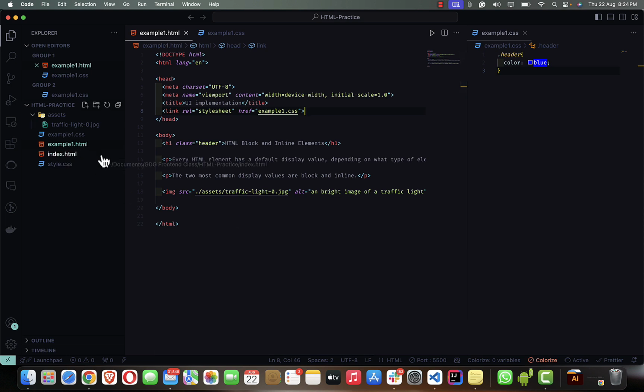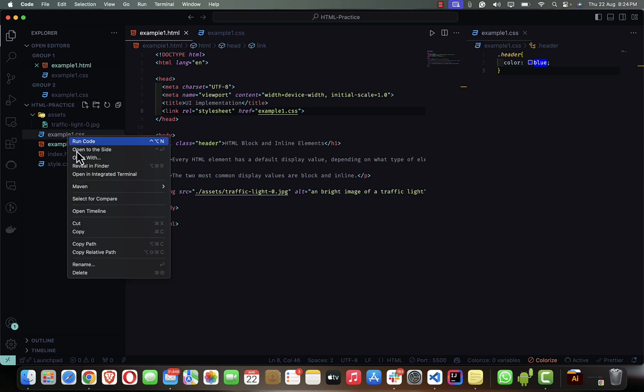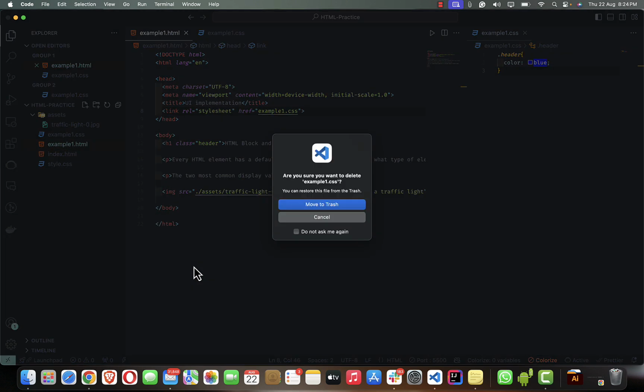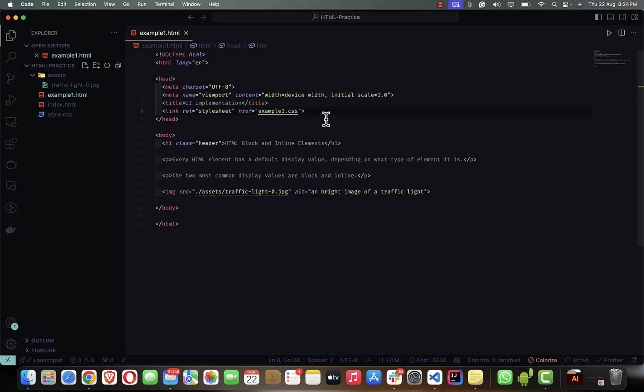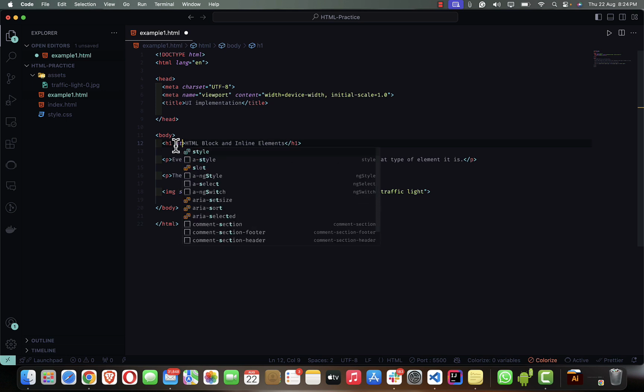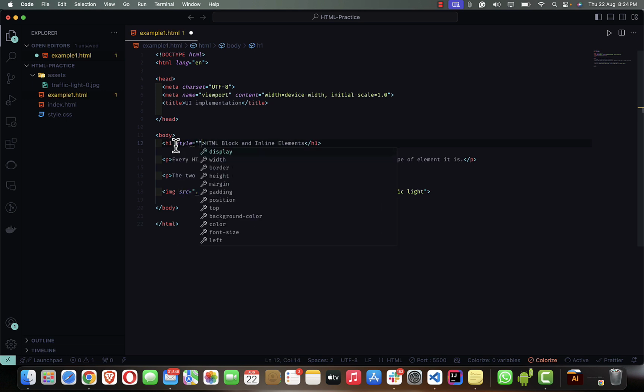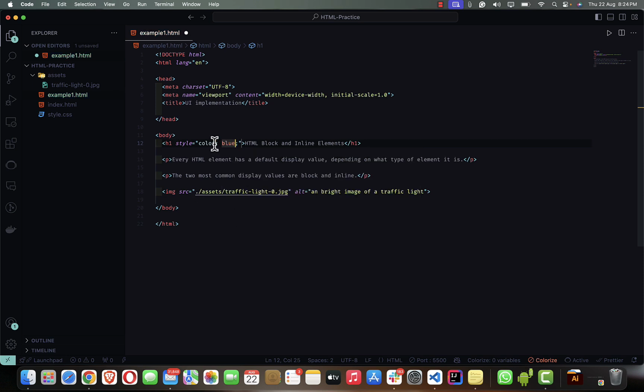Let's optimize space for now and take away this example1.css. So we are going to be working mainly with our style. Let's even start with the inline styling. I can just say style, and then the color. What is the color? I can choose blue. So I'm using my style attribute to style this element.